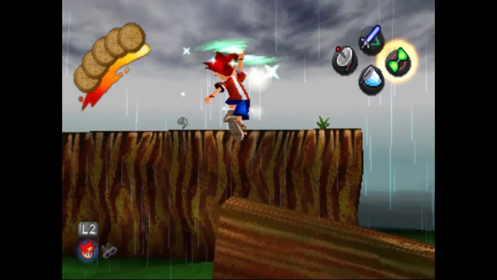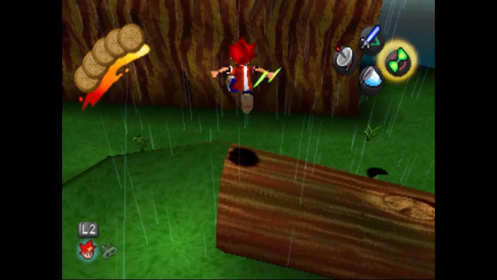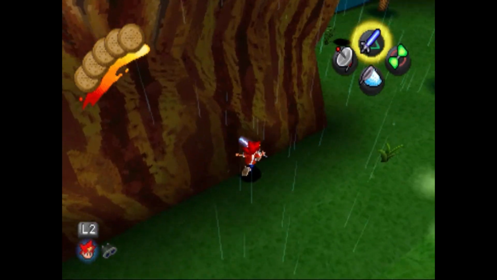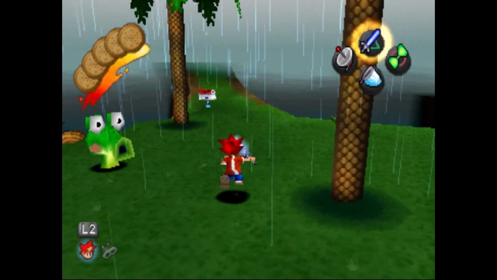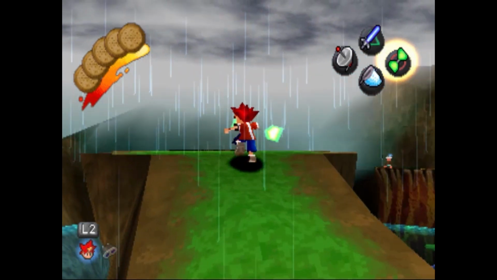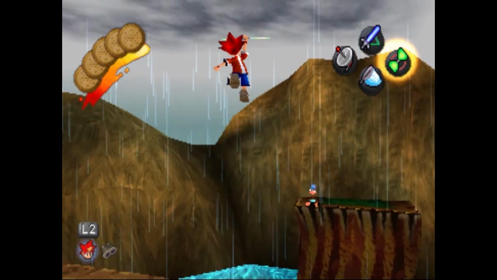Here I was trying to figure out if I can sky fly over to that ledge from here. I couldn't. But I can certainly sky fly over here.